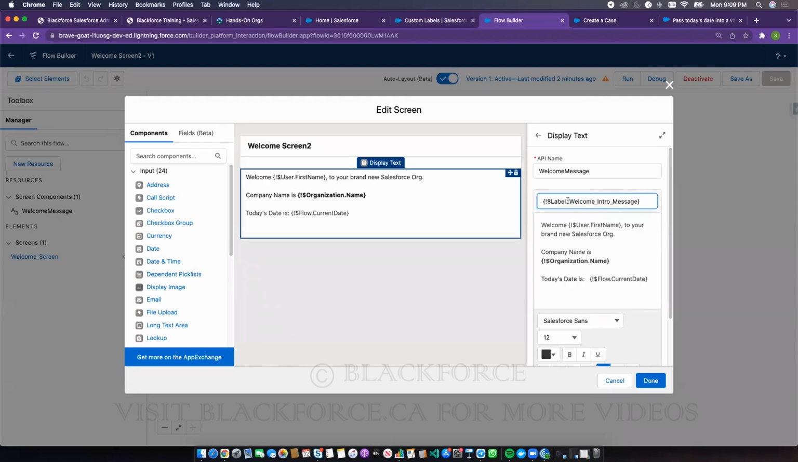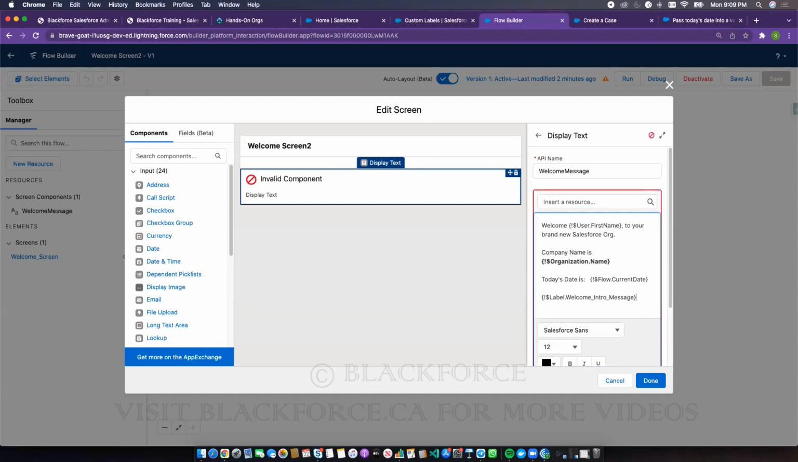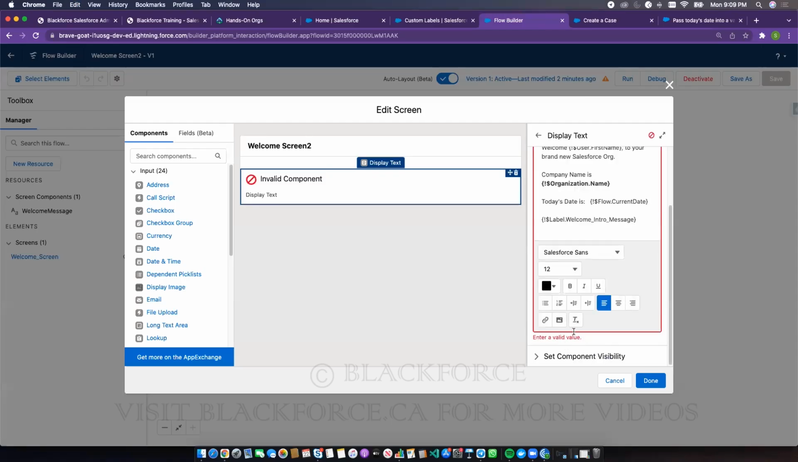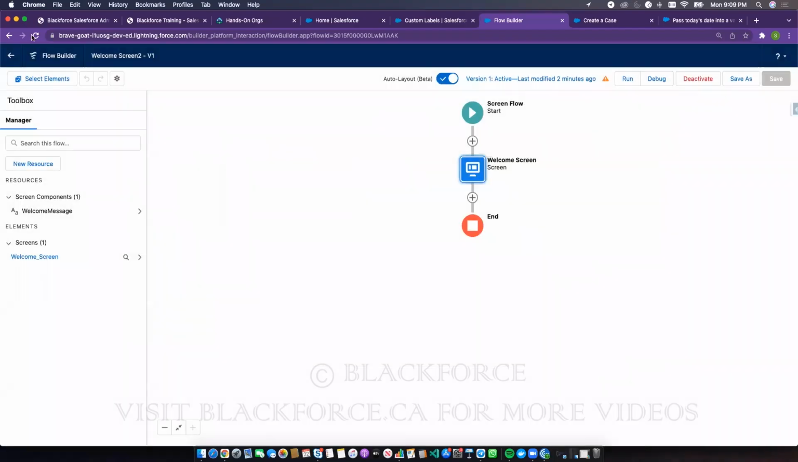Welcome intro message, okay? Because if I refresh the screen, I should be able to get that. So I'll just say this label. I'll just say label, welcome intro message, okay? Enter a valid value. What I can do is just refresh this, so my custom label can come in.